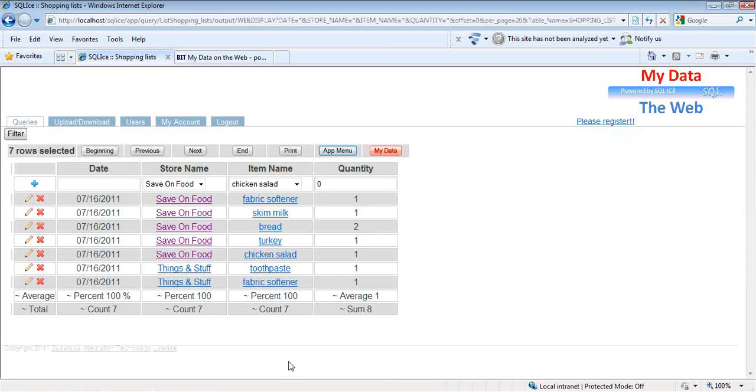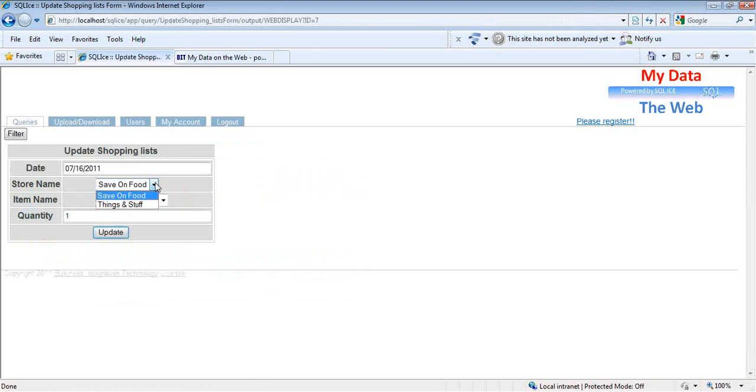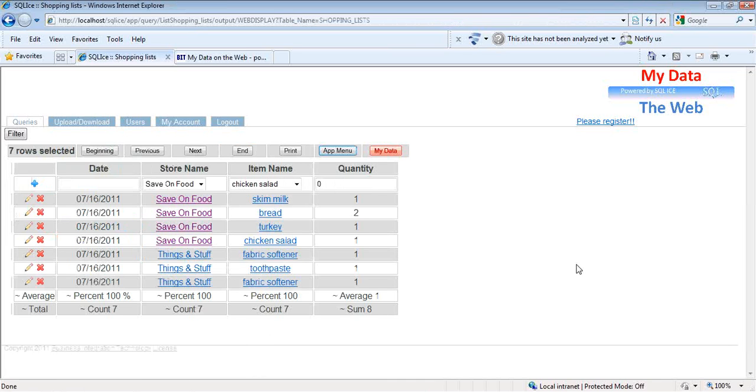I have everything for this Saturday, and then I decide that the fabric softener, it's actually cheaper at Things and Stuff than it is at Save on Food. So let me just change. I don't want to get it there. I want to get it at Things and Stuff, and so I can do an update. So it's that simple to add items, edit items.